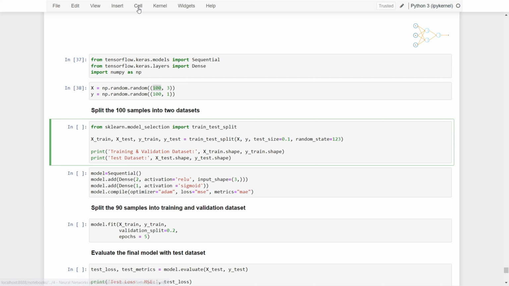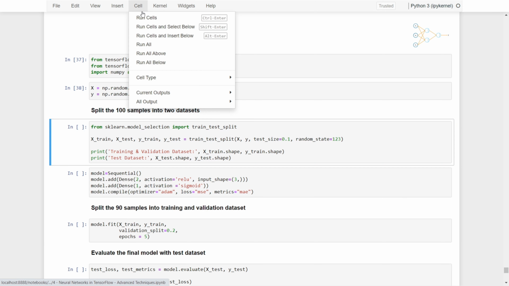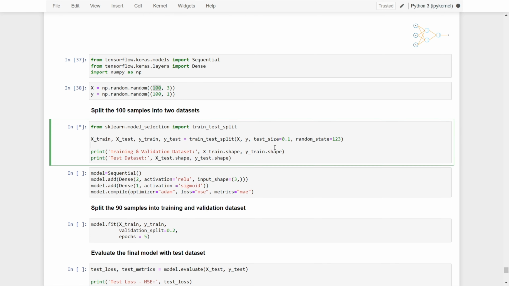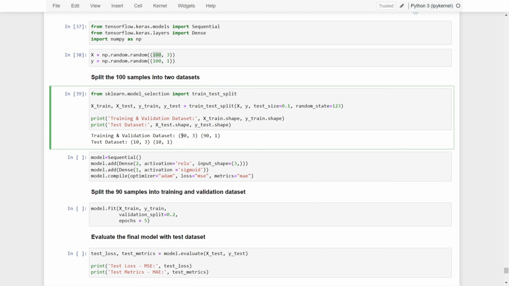And now let's take a look at the shapes of the training and testing datasets. The training dataset that we have is 90 samples for the inputs and outputs. Of course, we have 3 inputs and 1 output. And here you can also see the testing dataset, just like what I mentioned before, we are going to hold out 10% of the data. And so we have 10 samples here.